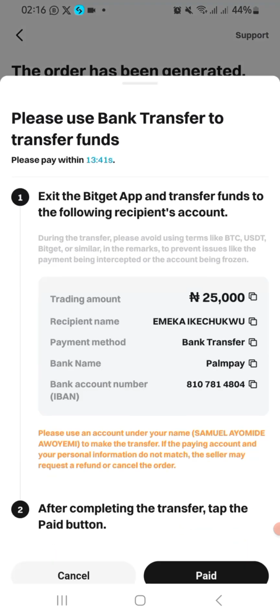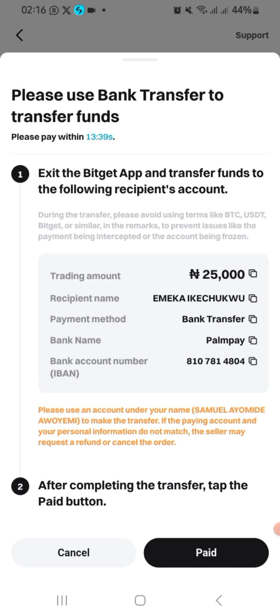So if you click on next, you are going to pay 25,000. You are going to see recipient name. You are going to see payment method, bank transfer. You are going to see bank name, PAMPay. You are going to see bank account number. You are going to see the copy button. If you want to copy the account number, just click on the copy button in front of the account number.